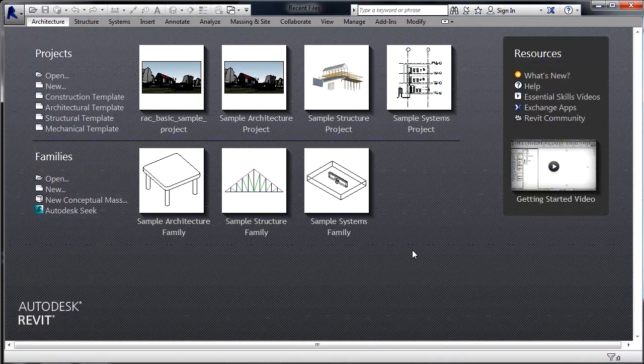When you open up Revit, the first screen that it takes you to is called the Recent Files page. It's files that you've recently worked on. Over on the left-hand side, it gives you the option to open up existing projects or to create a new project from scratch. Also, you have a few of your existing Revit templates available to you, an architectural template or a mechanical template, which is predefined settings for that kind of construction.